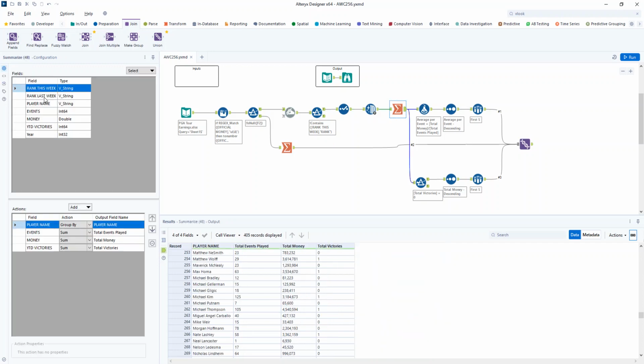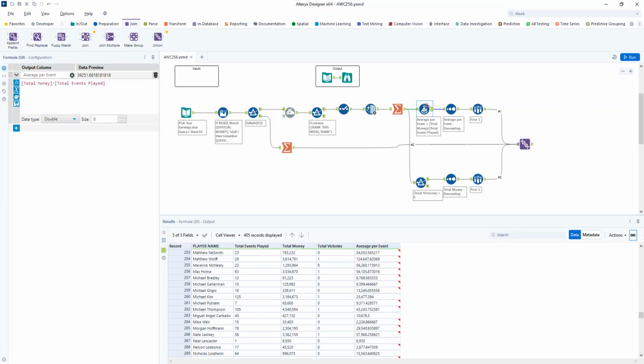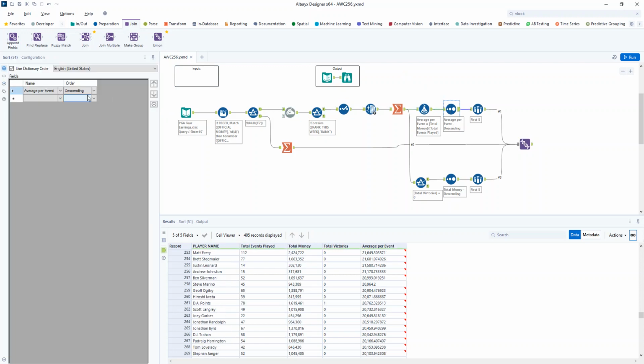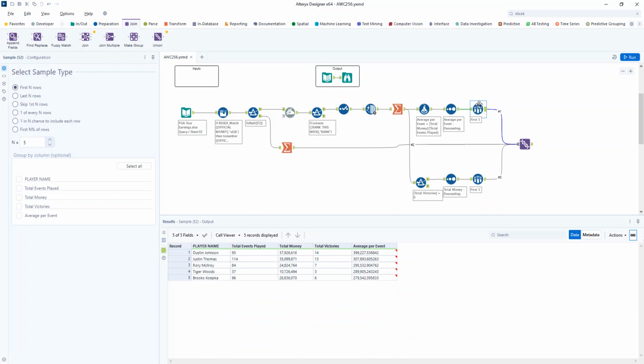Okay, so then in my summarize tool, I've got grouping by my player name, summing my events, money, and year-to-date victories, and just renaming them here at this stage to total events played, total money, and total victories. Working out that average per event, so the total money divided by the total events played. Sorting those in descending order for average per event, and just sampling for the first 5 rows.